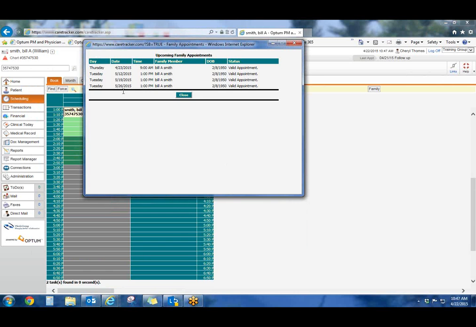It does let us know if he's got any other appointments on the schedule or any other family members have appointments on the schedule. So it'll give you a little bit of a, here's what he's got going on already, that maybe you need to use one of those instead of booking them.